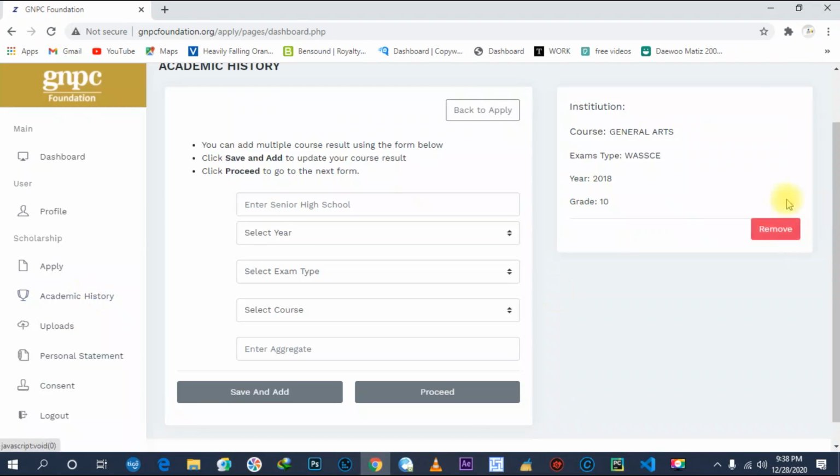We move back to the academic history. As you can see, everything has been added over here with the exception of institution type. That's a general problem, so you ignore it. Don't try adding again, because the more you add, the more details will be added, which isn't advisable. So let's proceed to the next option.